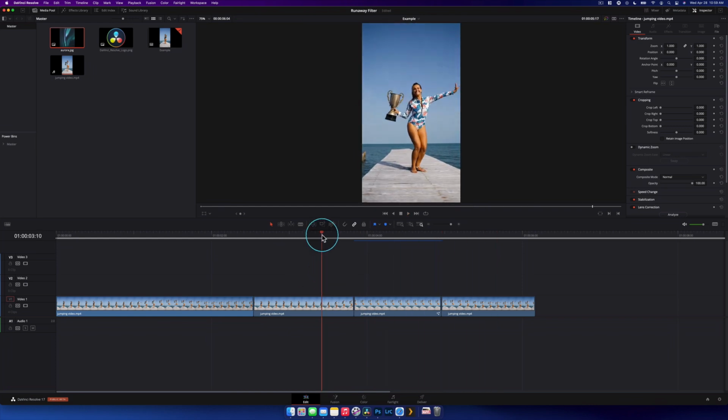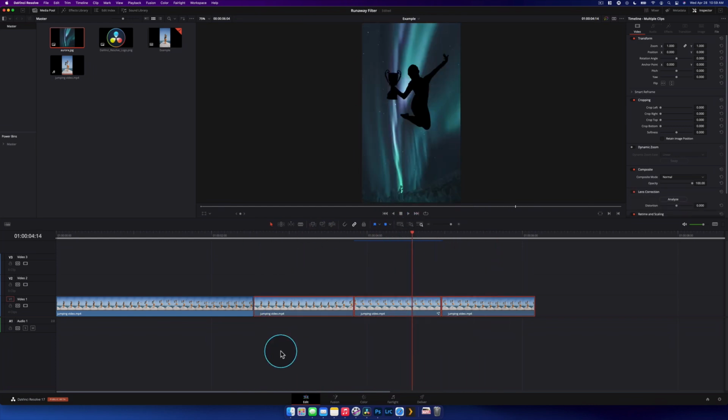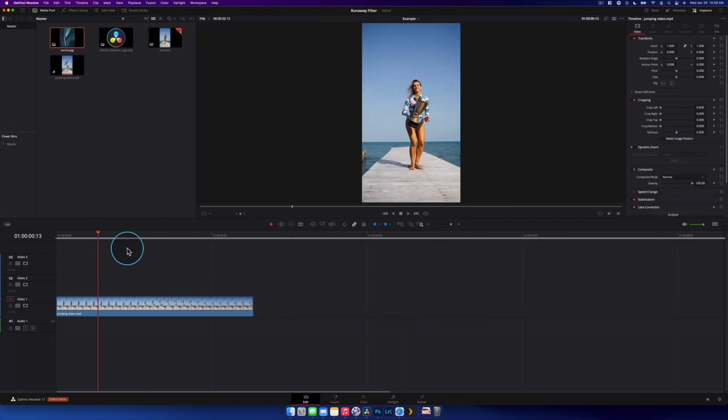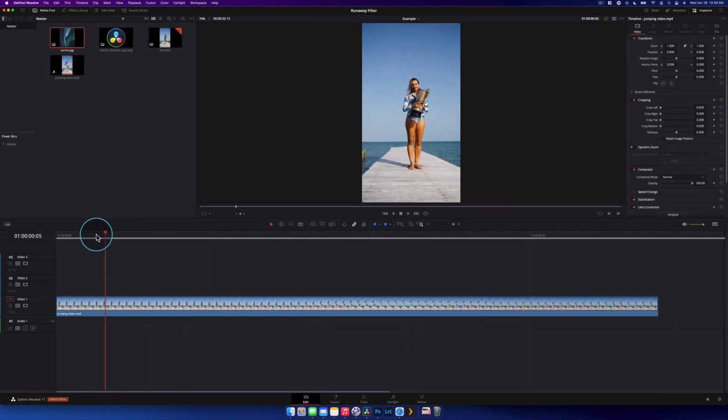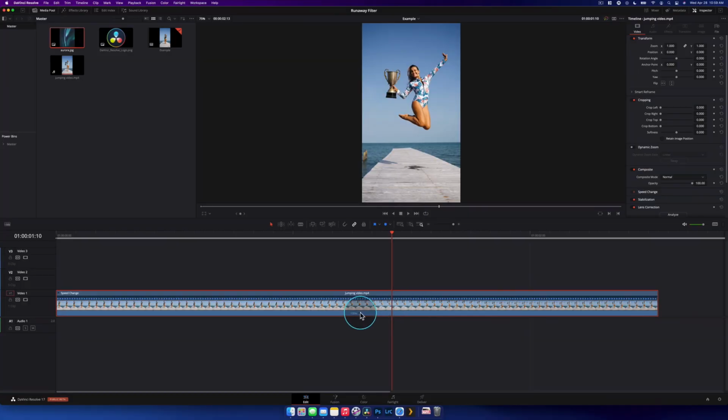All right, and it's super, super simple. So let's delete this bit here, and with our original footage, we're going to find the point in the jump where she's at the highest. And we're going to keep going. That is where she's the highest. So with our footage selected, we're going to go Command R, or Control R if you're on a Windows PC.